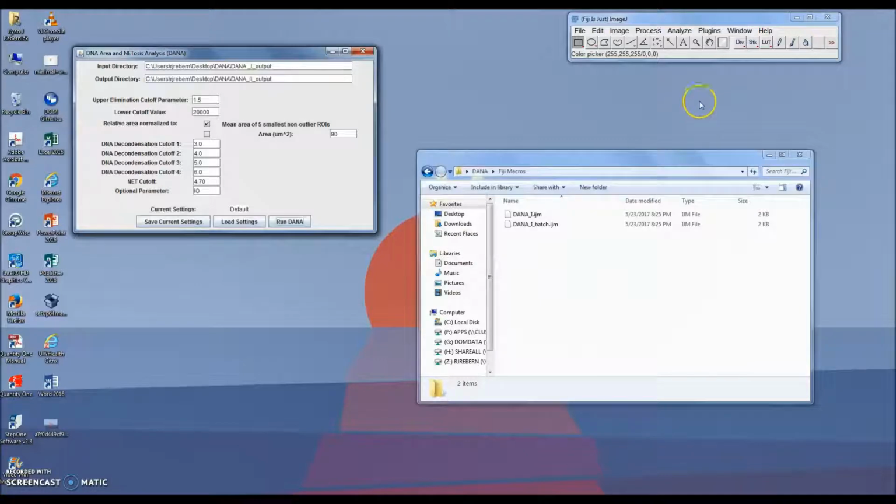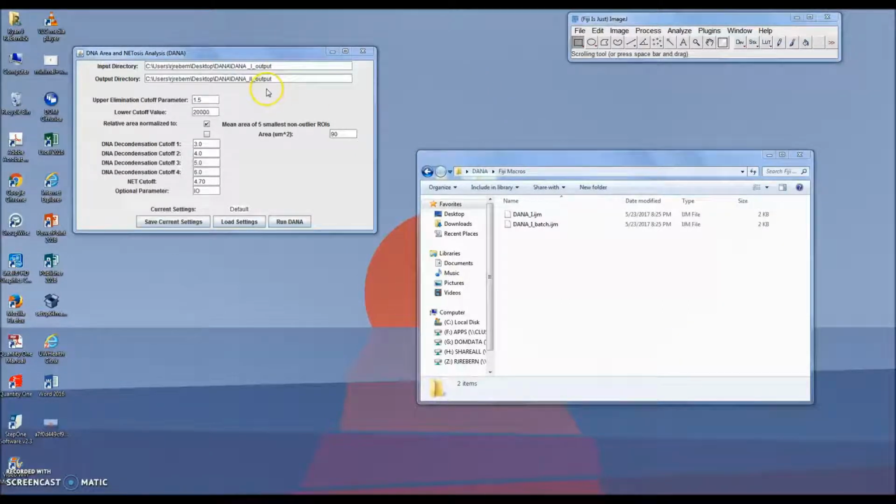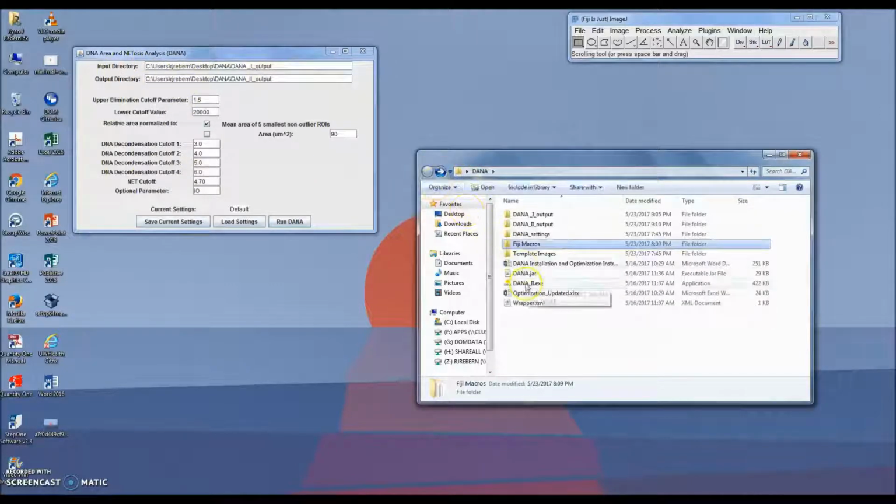Now that we've successfully installed Dana Part 1 into Fiji, we have our Dana 1 macros right here, and we are also able to open our executable file shown right here. We're going to end this video. Future videos are going to talk about how to optimize Dana to your specific sample or stain or cell type. We're also going to talk about how to use Dana both in the regular mode and the batch processing mode. Thanks for listening.